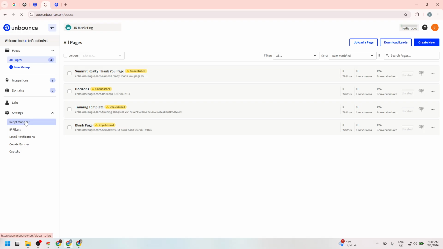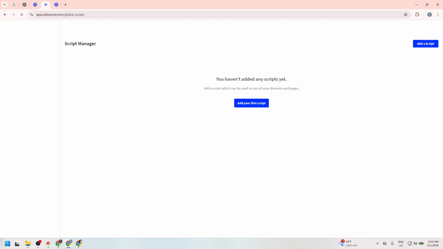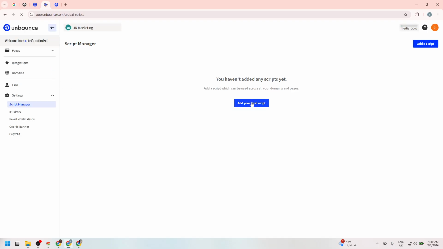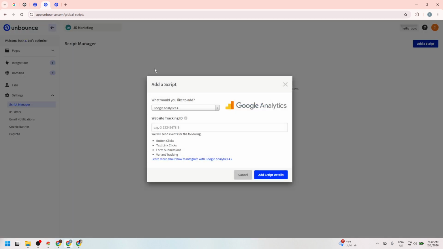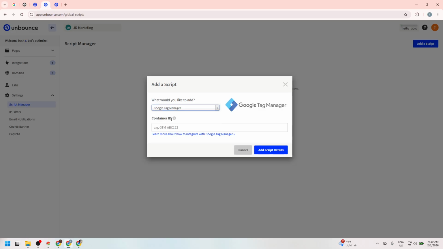Script Manager lets you add one script and deploy it across many pages and subdomains, which saves you from editing each page individually. Next, click Add a Script. Unbounce provides ready-made templates here, and we'll use one of them. From the drop-down menu, select Google Tag Manager.